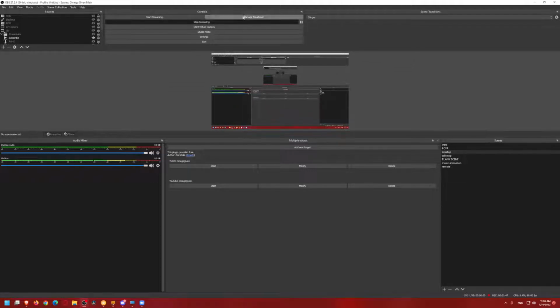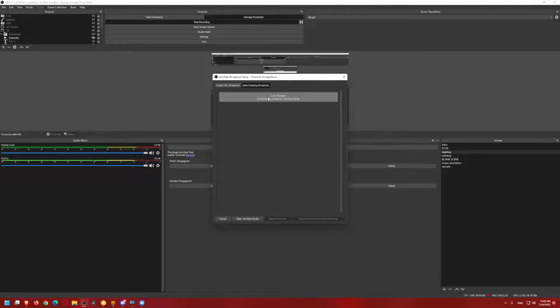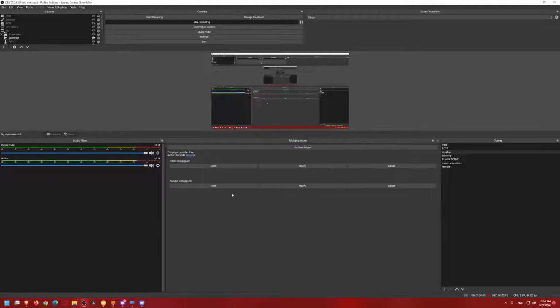All right, well, up here there's the manage broadcast. You click manage broadcast, choose existing broadcast, and if you scheduled the broadcast, you select it from here and you do select broadcast and start streaming, or you can just select the broadcast and then click start streaming up top. So I click it, then I click start streaming, and it'll start streaming to YouTube. After that point, I can click on Twitch, and booyah, I can stream to Twitch.